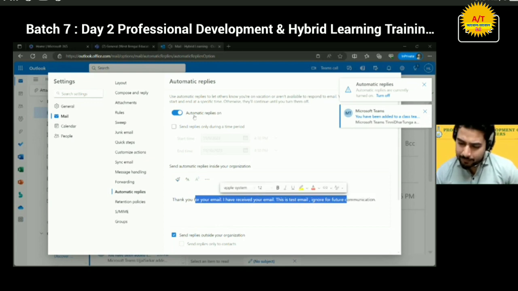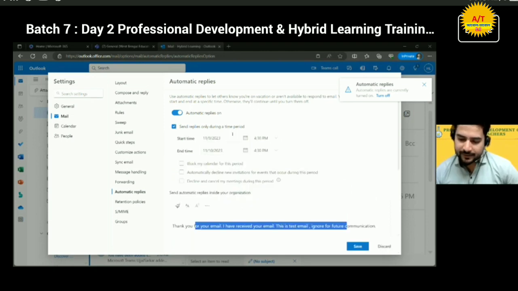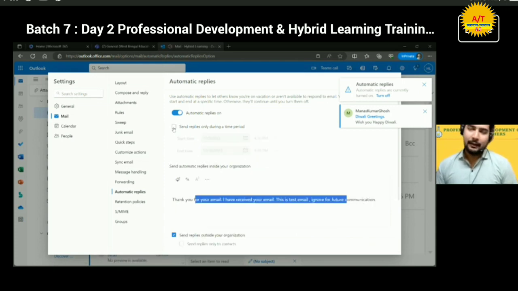That thing can happen. And one more thing here, the beautiful part is that I can even click on send replies only during this period. For example, after school hours, if tomorrow somebody is sending you a mail, we are trying to become more developed professional educators.